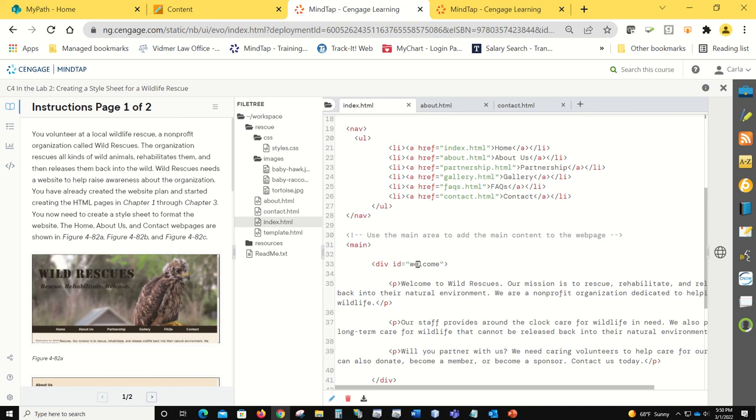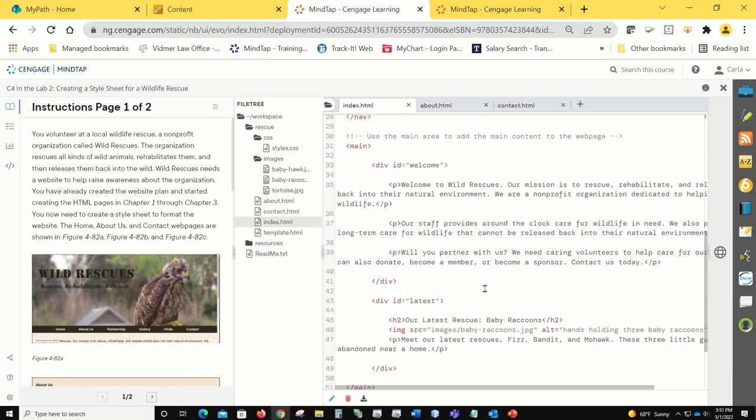Whatever I want to do, I want to do that in the cascading style sheet. And I will use this with a hashtag in front of it to indicate to this cascading style sheet, these are the settings you're going to make for this division called welcome, and anything that's in there, opening, closing here, is going to get those settings. And you'll notice that they also had another ID in your index table that referred to latest, and of course our latest rescue was the baby raccoons.